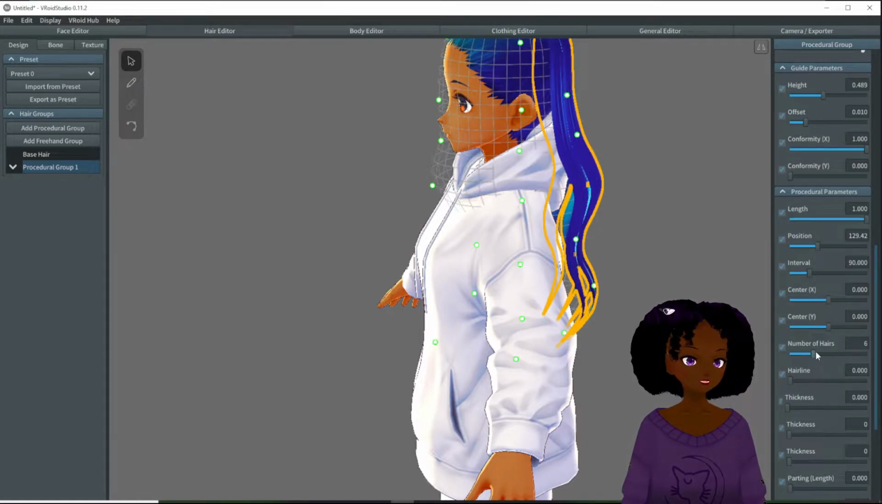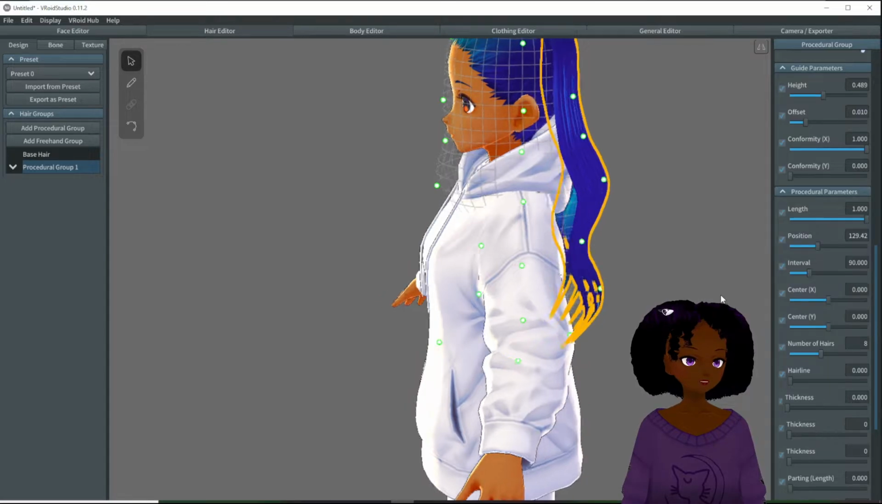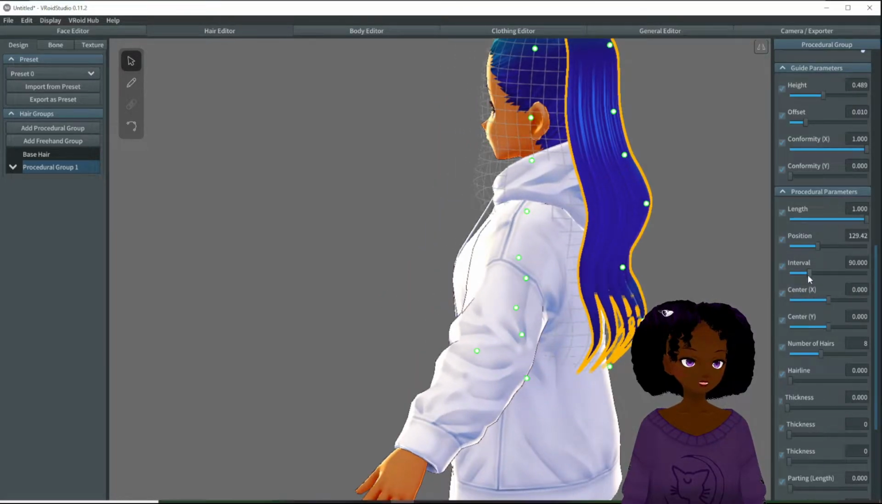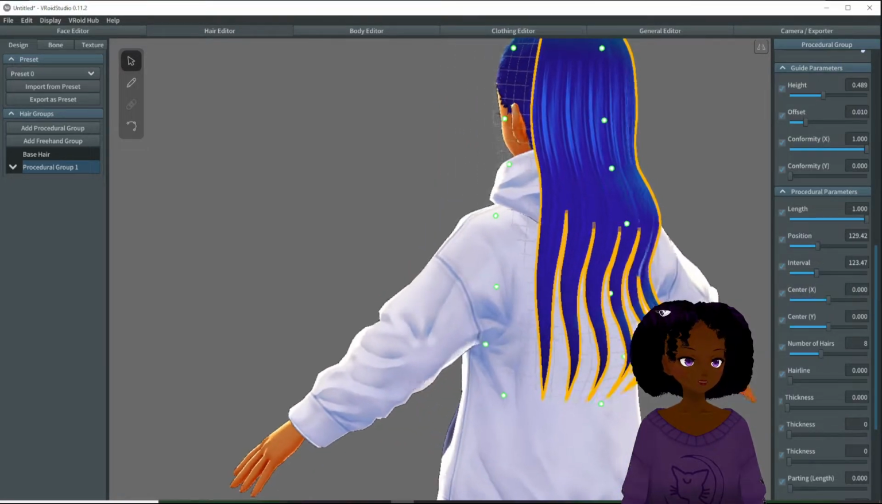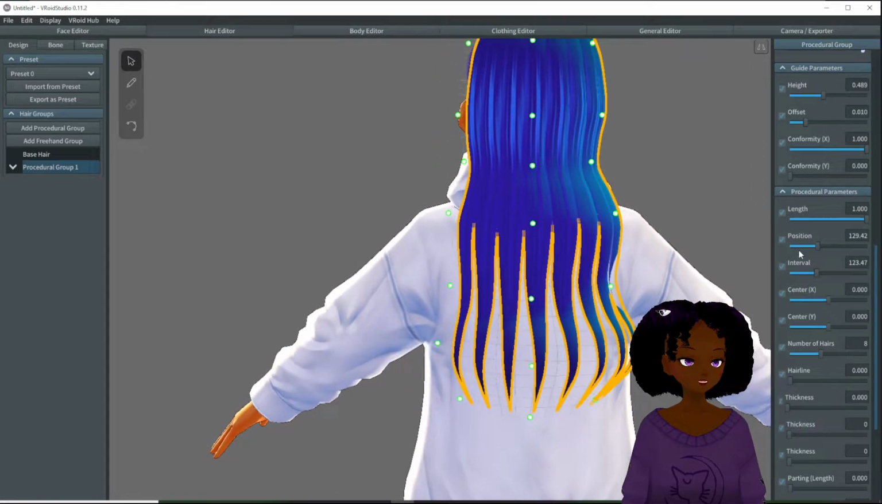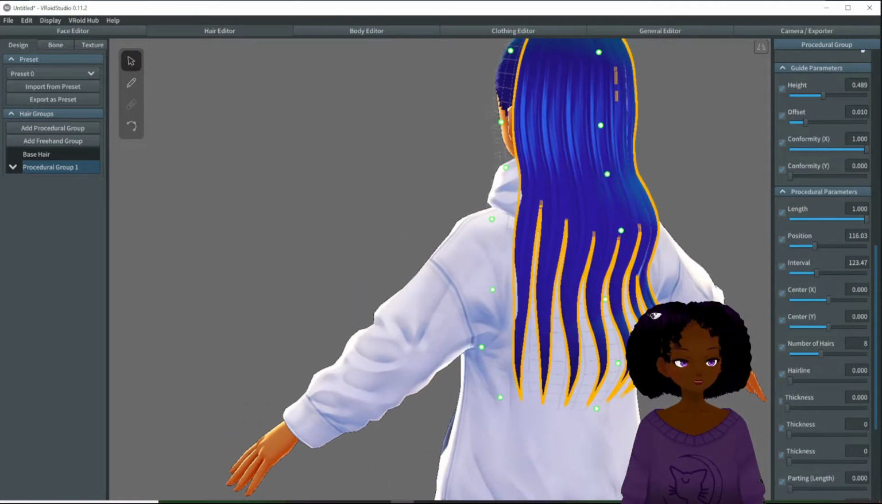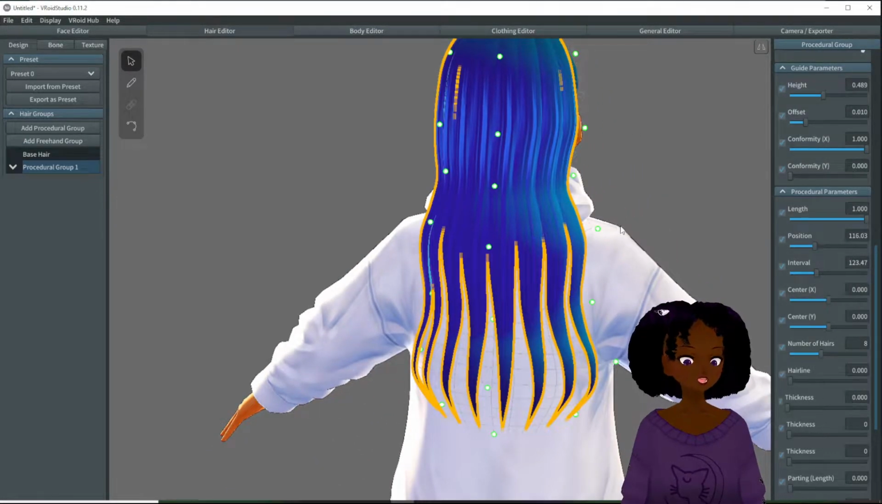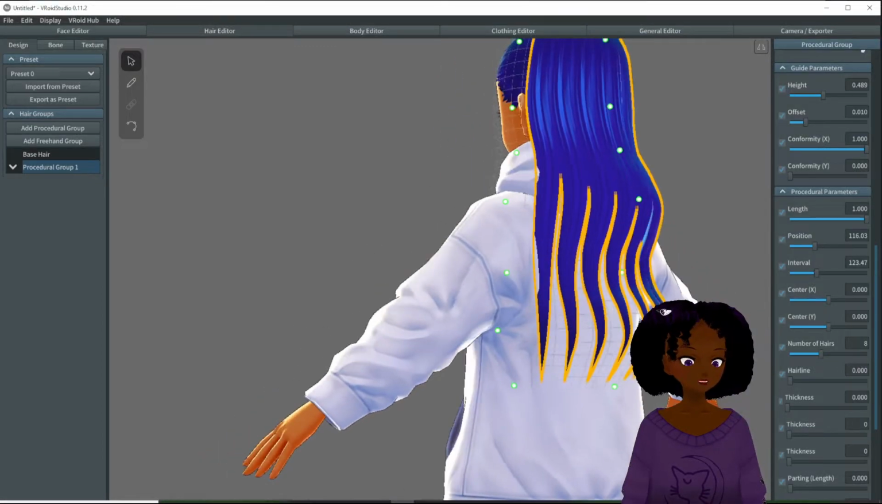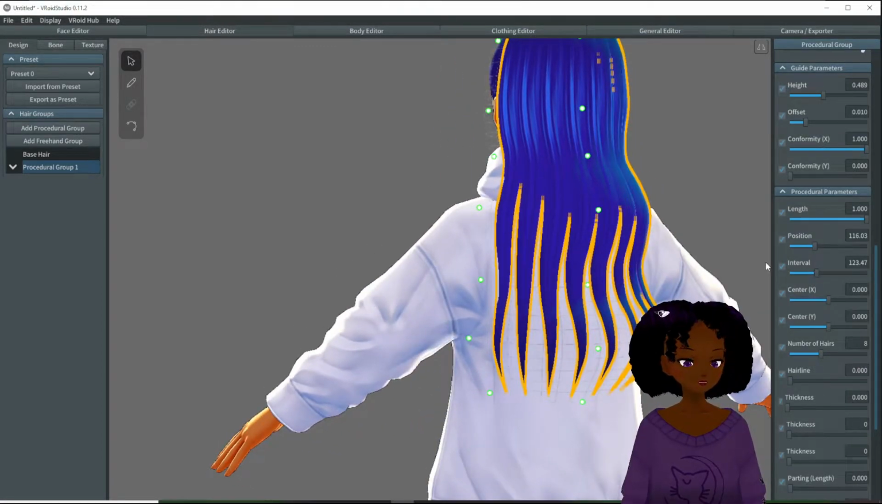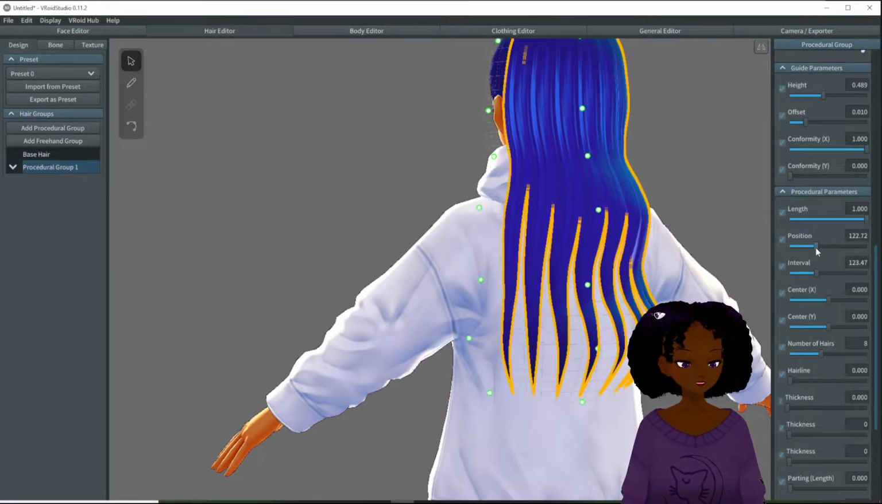So I'm just going to add in maybe 8 hairs. We're going to turn the interval so we're going to have them a bit more spaced. And I'm going to change the position just a bit so it's not clipping through the sweater. I chose a sweater because I am also going to try an interesting outfit later on, so I just want to see how that's going to look.